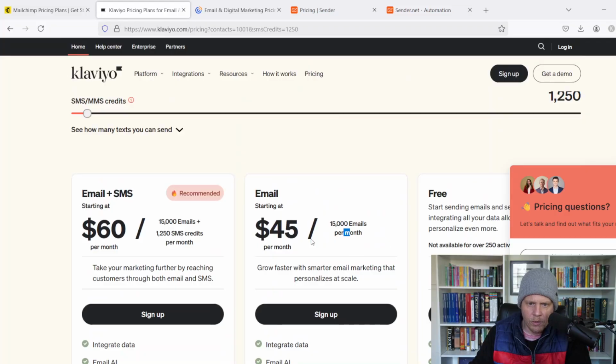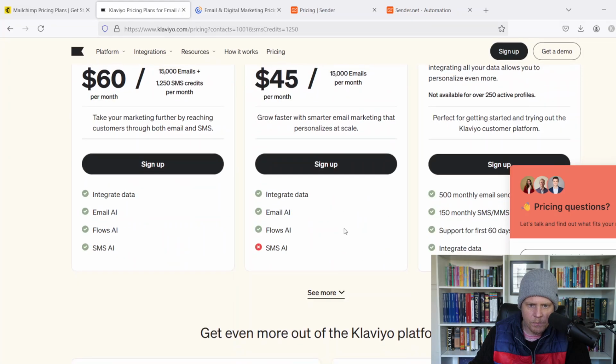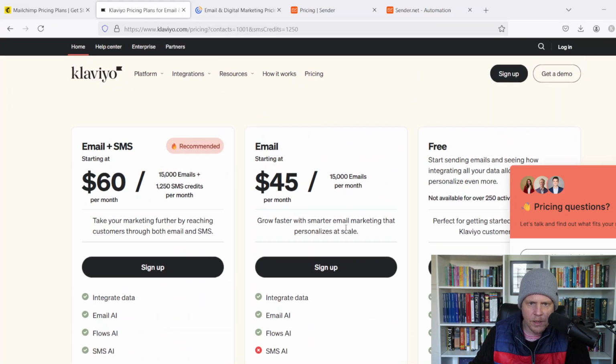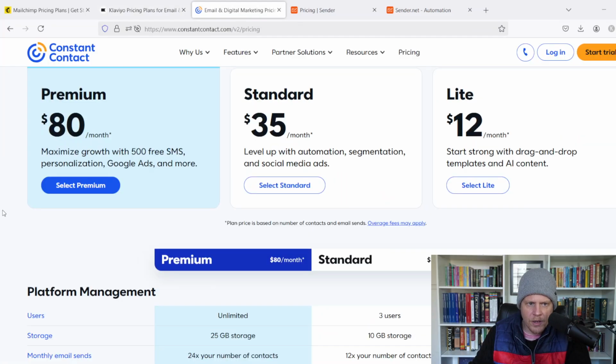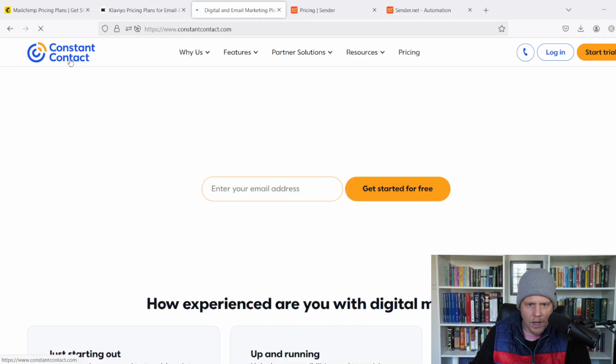So again, you're looking more at probably at least $45 per month, which does give you up to 15,000 emails. So that's nice, and it goes up from there. So the next on our list is Constant Contact.